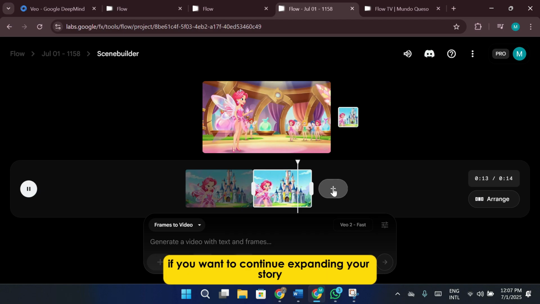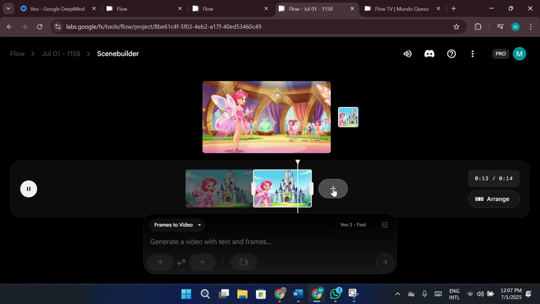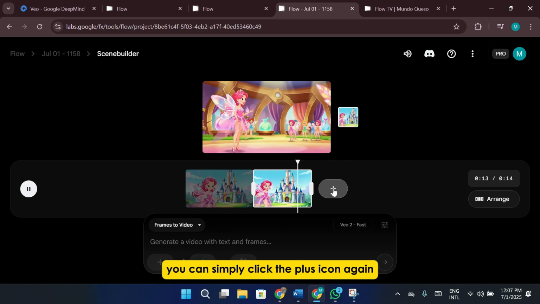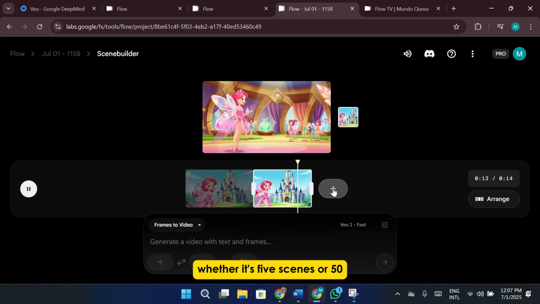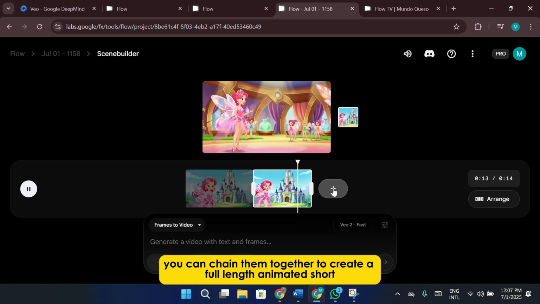Now from here, if you want to continue expanding your story, you can simply click the plus icon again, then choose Extend to add what happens next. You could continue with the potion-making class scene or shift into a new chapter of the story entirely. At this point, I'm going to stop the expansion, but you can keep going as far as your creativity takes you. Whether it's 5 scenes or 50, you can chain them together to create a full-length animated short, all generated through your imagination and a few well-written prompts.